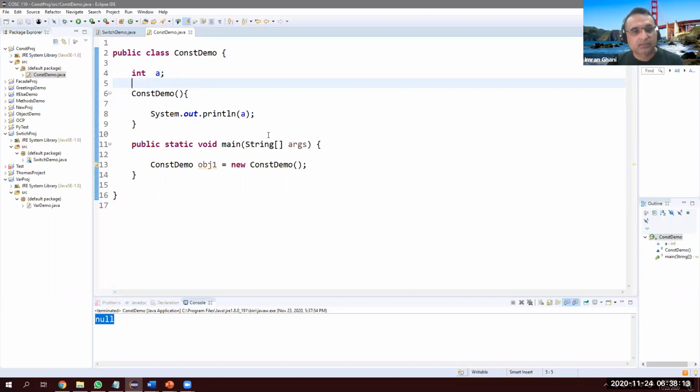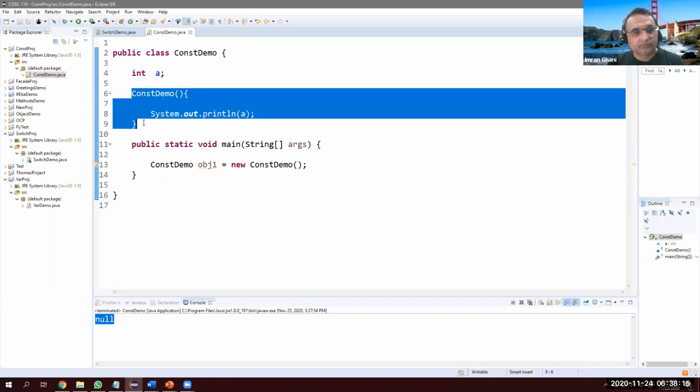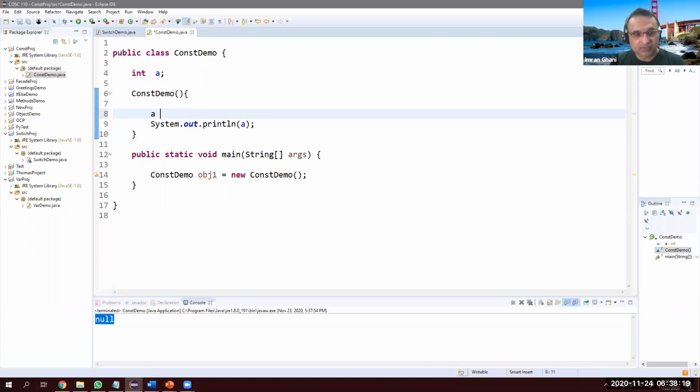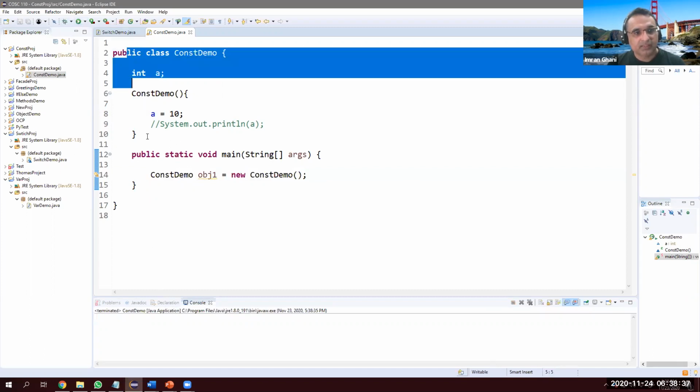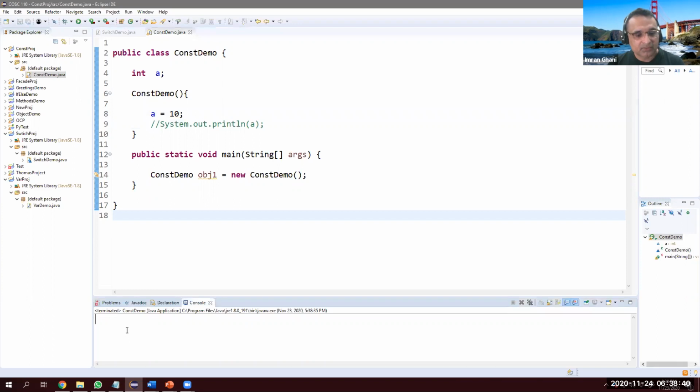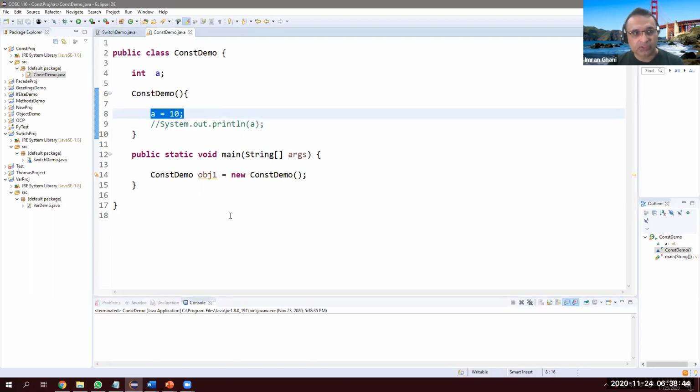We just said that from within the constructor we can assign a value. So let's assign a value. I want this A to be 10, and don't show anything whenever the object is created. Okay, fine. I run it, and because I don't have any system out print command, I don't see anything. But A has been assigned this value.